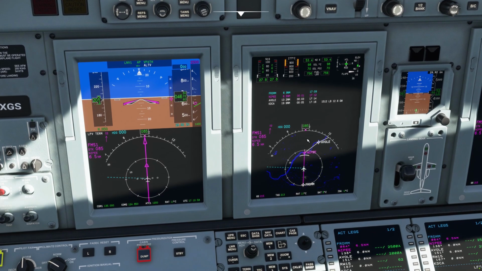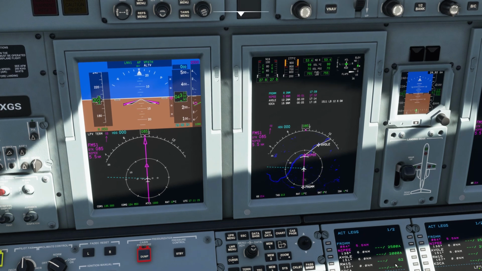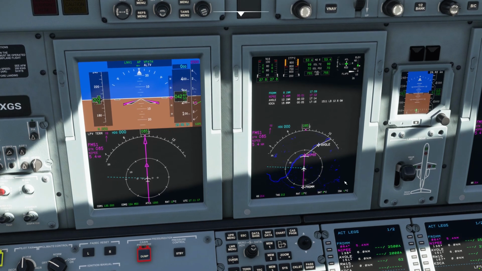So let's go ahead and have a look. We're still in V path with our altitude V in arm mode, so that's 2,500 feet. As you can see, NIPPY. We're going to cross that at 2,500. And then we've got a VOL next at 2,000. And then we're going to take a 3-degree path all the way down to the runway.